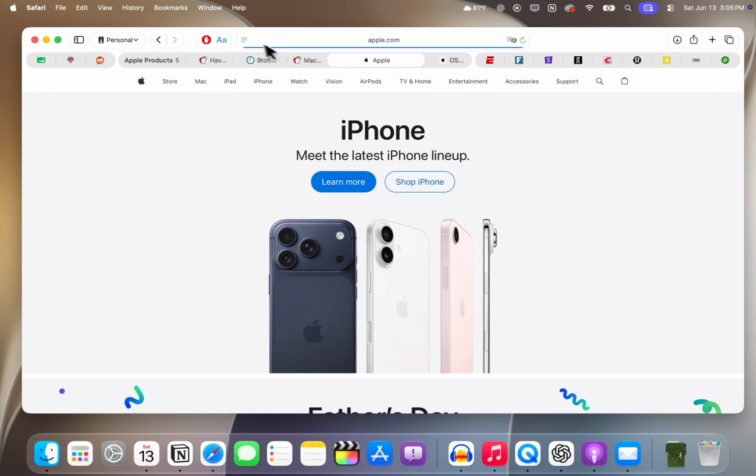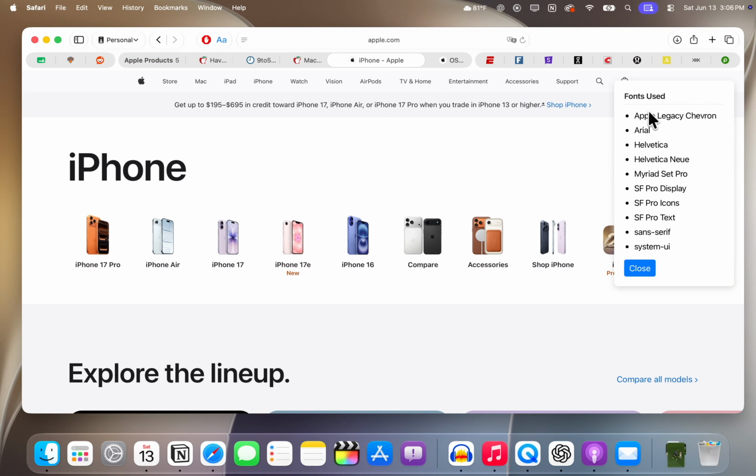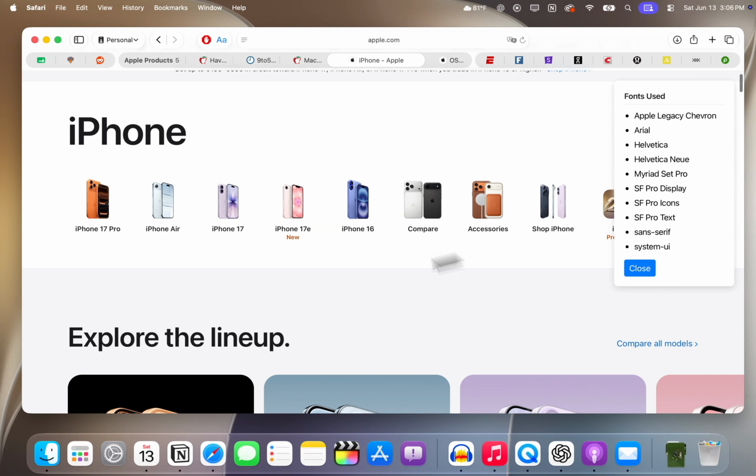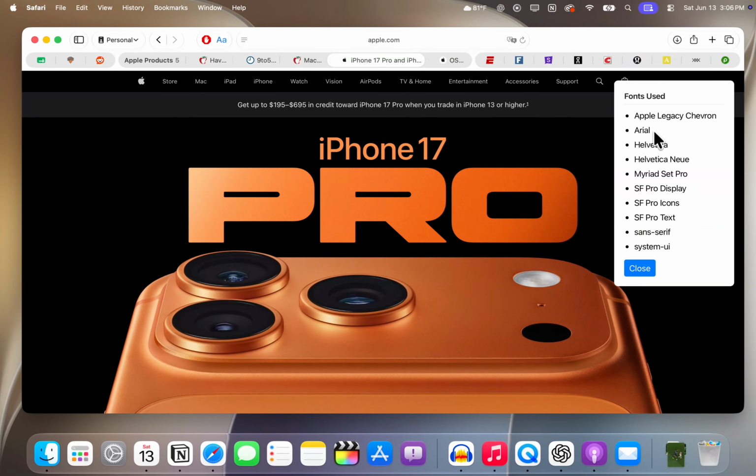So we'll go ahead and save. We'll go right here. I guess it says two A's right here. So if I click on that, it will show fonts used. And there we go. It shows me all the fonts used on this website. Let's see if we can get more specific going into a page like this. Let's see if it's different. We'll click on that. And yes, it will show the updated fonts used.